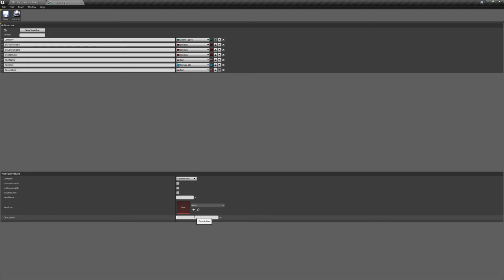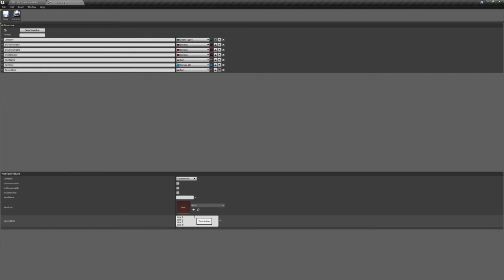Now, I have found that if I don't do this here, it is hard to get the multi-lines to actually show up in the items. So I'm going to create dummy text here. I'm just going to type in the word line 1. I'm going to hold shift enter to go down to another line. Line 2, shift enter, line 3, and I will stop with 4 lines of text. We will, of course, replace this text in our items.